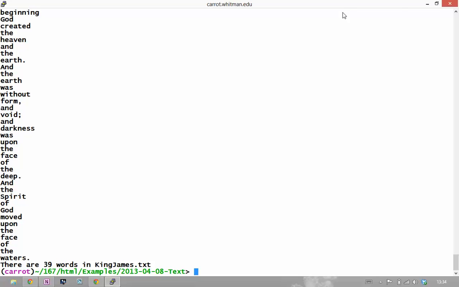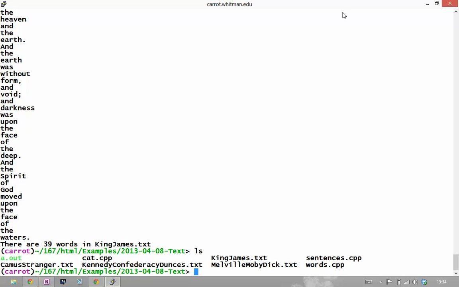Let's keep it simple and just count periods. Okay? What about exclamation points or question marks? Yeah, exclamation points and question marks. Okay, so let's go in here and let's do sentences.